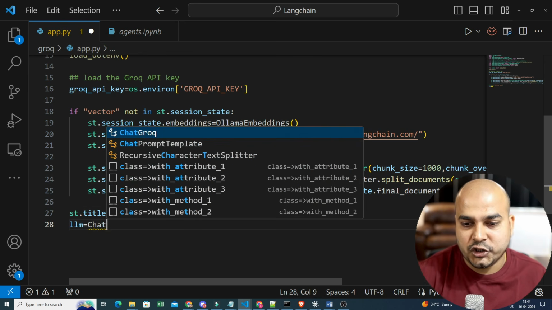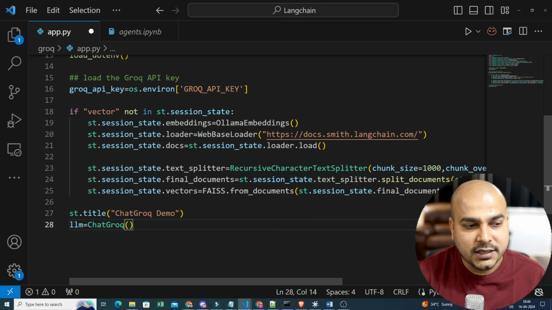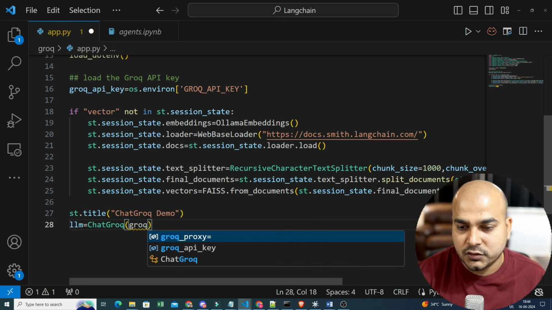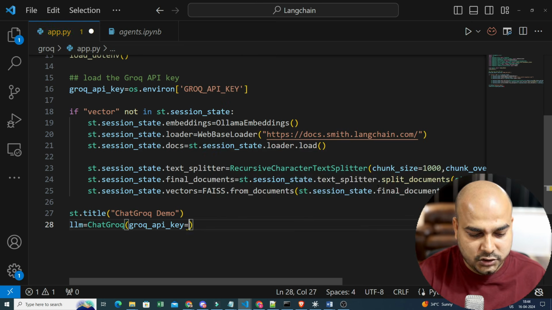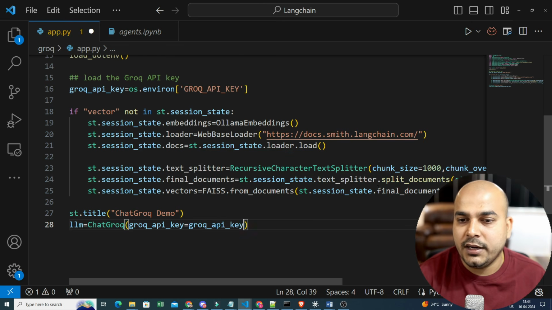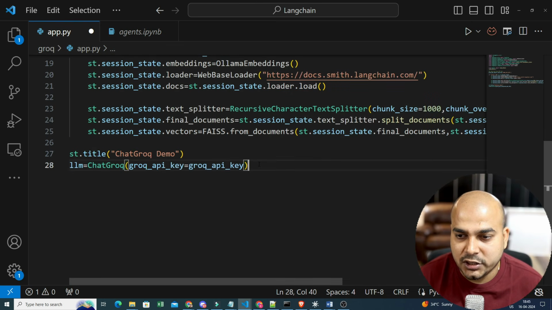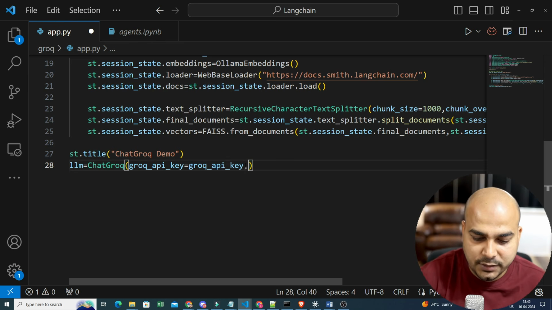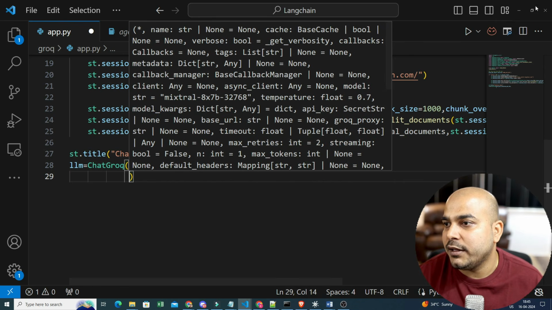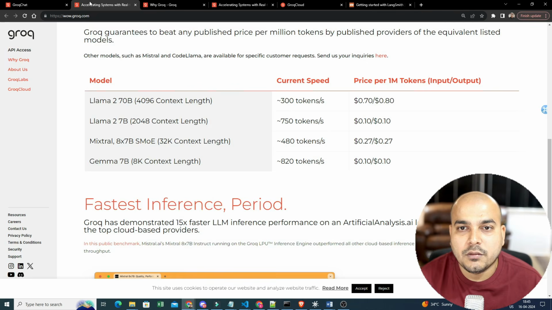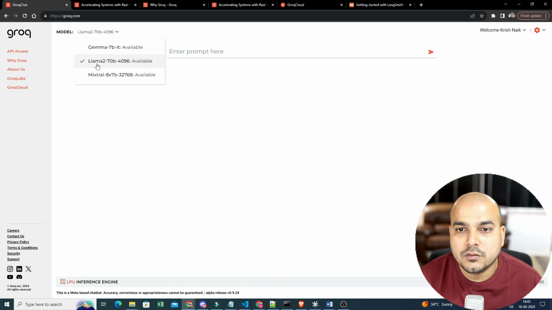Now let me go ahead and create my LLM. My LLM is nothing but ChatGroq, and inside this I'm going to take my groq_api_key, which will be initialized to my groq_api_key, whatever I'm actually getting. Along with this, the model: there are multiple models, so let me check what all models are there. You have Gemma 7B IT, or you have Mixtral 8x7B 32768. So I will use Gemma 7B IT.